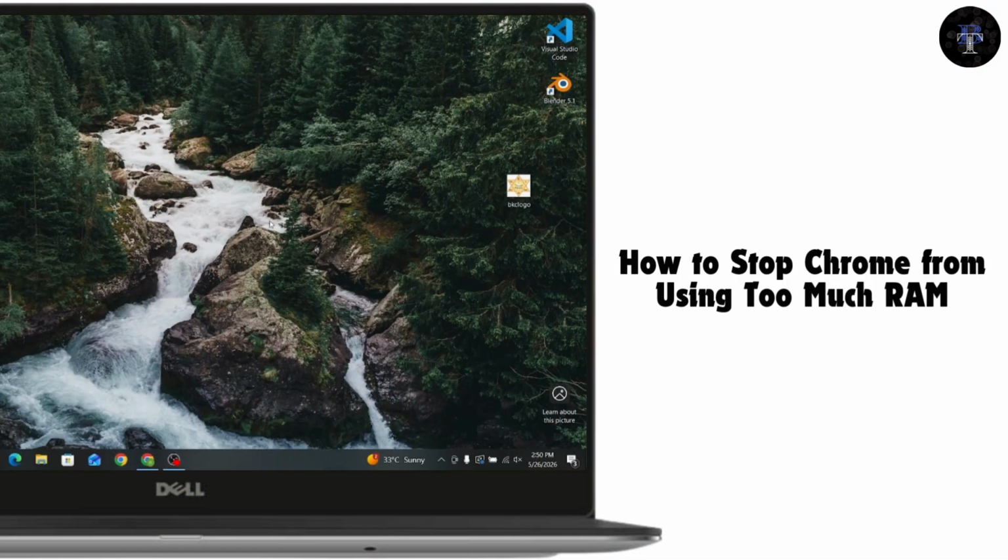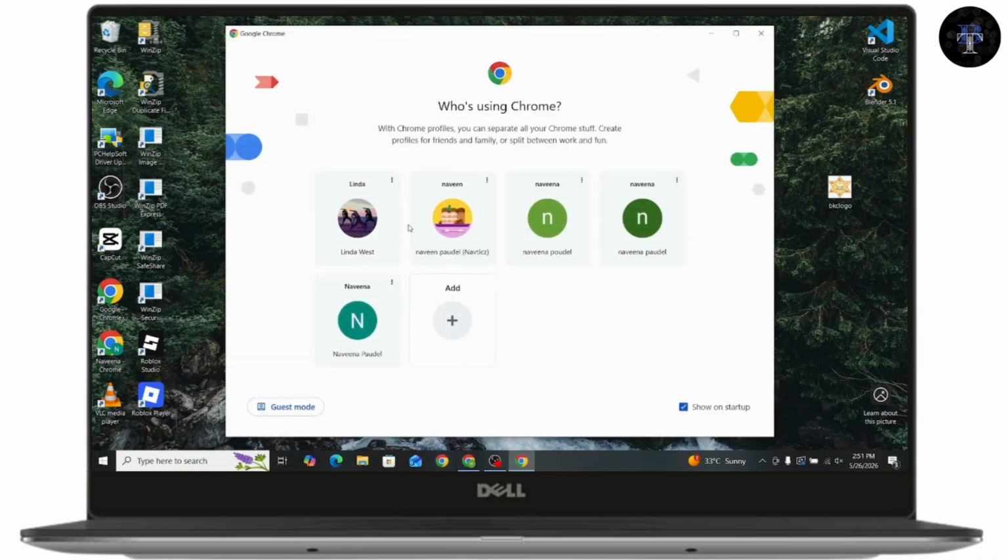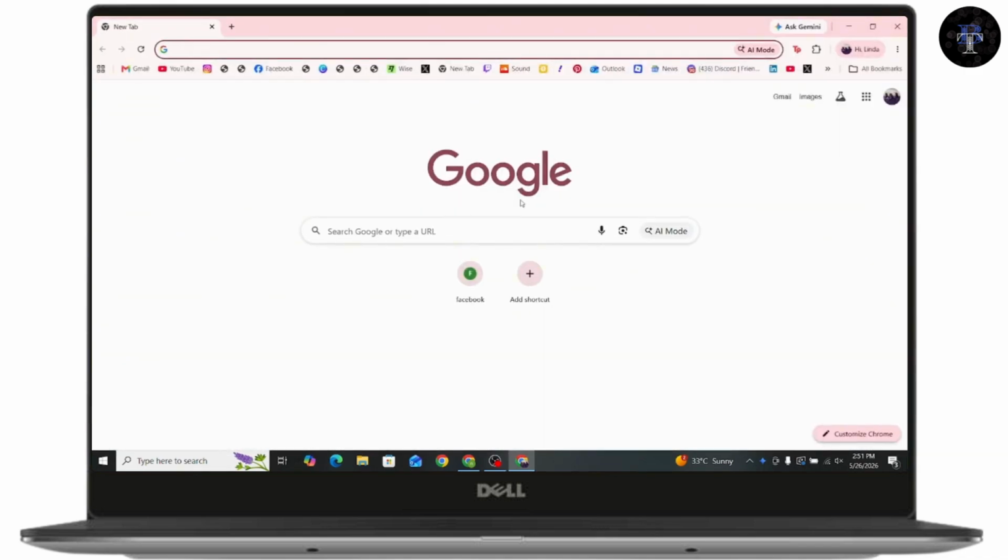How to stop Chrome from using too much RAM. If you want to stop Chrome from using too much RAM, then what you need to do is simply open up your Chrome browser at first. Make sure that you've logged in or signed into your account.